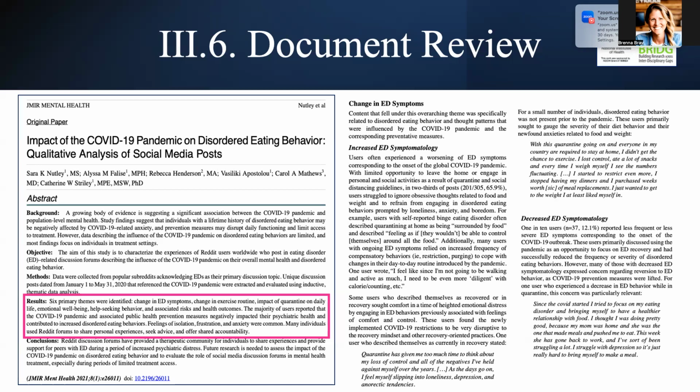Additionally, many users with ongoing eating disorder symptoms relied on increased frequency of compensatory behaviors, so restriction or purging, to cope with changes in their day-to-day routine induced by the pandemic. One user wrote, quote, I feel like since I'm not going to be walking and active as much, I need to be even more diligent with calorie counting, etc.